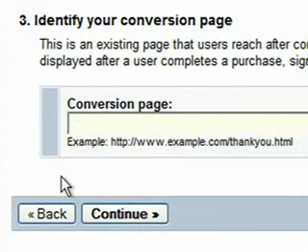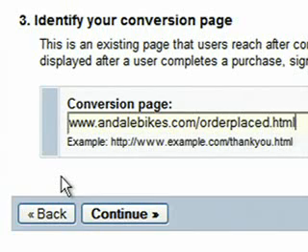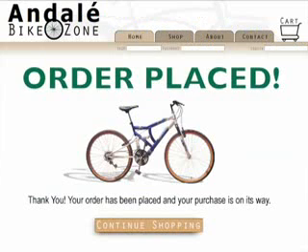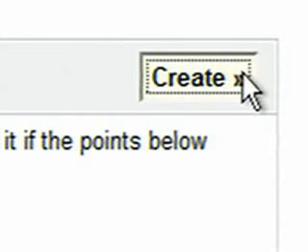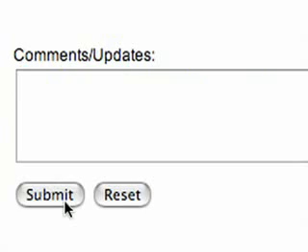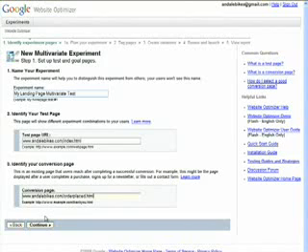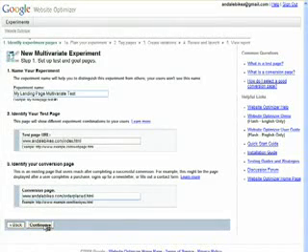Now, type in the URL of your conversion page, such as your thank you page or confirmation page. When a viewer visits this page after visiting the test page, Website Optimizer will register a conversion is taking place. Remember, your conversion page doesn't have to be an actual page. It can instead be an action, such as the click of a button, or link, or submission of a form. For more information on setting your conversion goal to be an action, click the Advanced Testing Strategies link from the set of links on this page. Click Continue to move on to the next step.